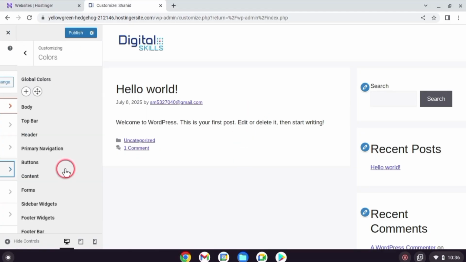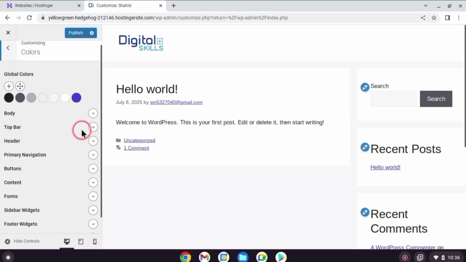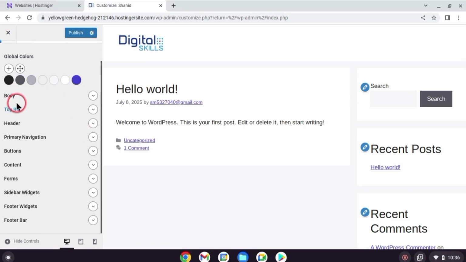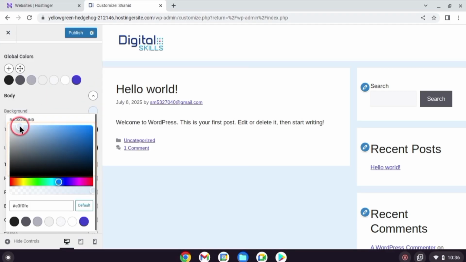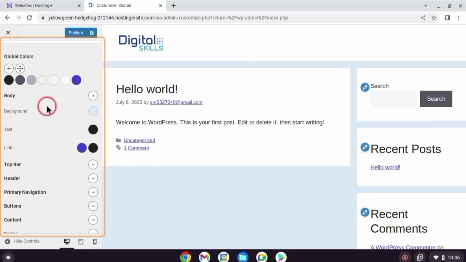and now let's change the colors of your website. Click on the color section. Here you will see options: body background color, header color, text color, button color and other elements. Let's start with the body background color. Just choose a color that fits your brand. In the same way you can change other colors one by one, whatever you like.